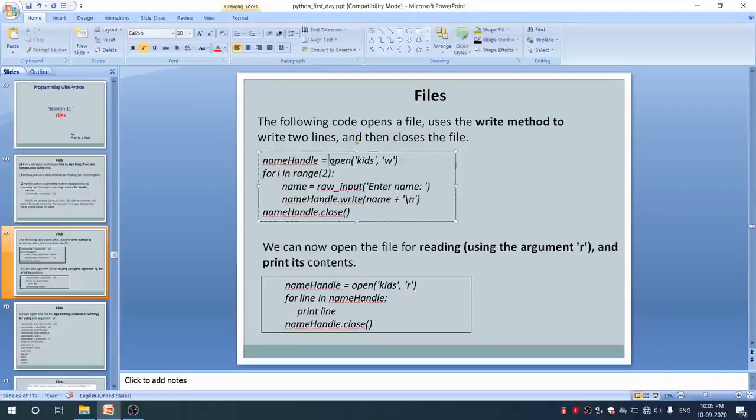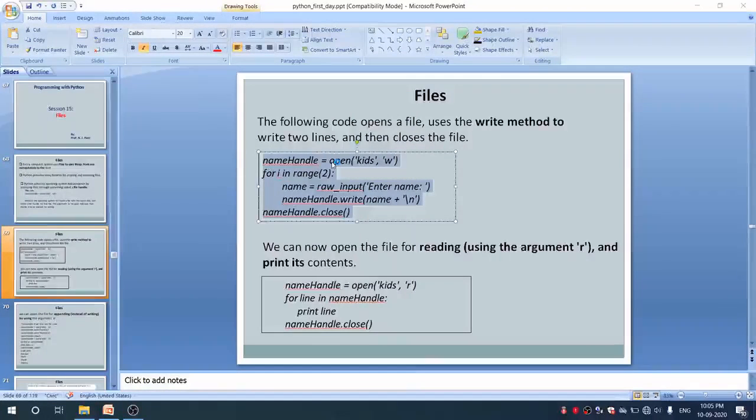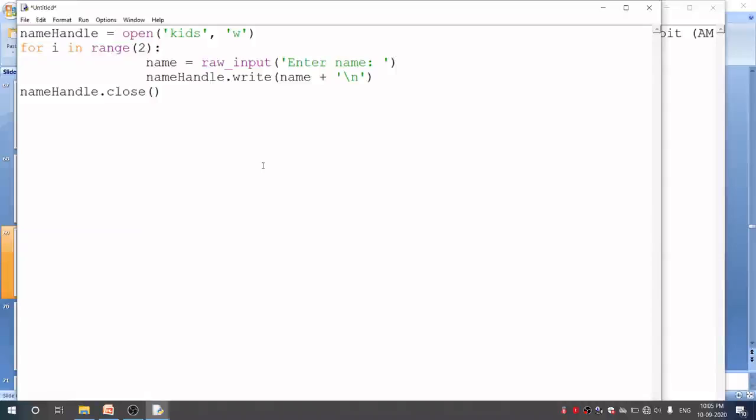Okay, I'll copy this code first and open IDLE. Let's create a new file, and I will paste the code which we have copied. This is our code which creates a file kids and opens it in writing mode, and we are writing some information to the file. So let me save the file.